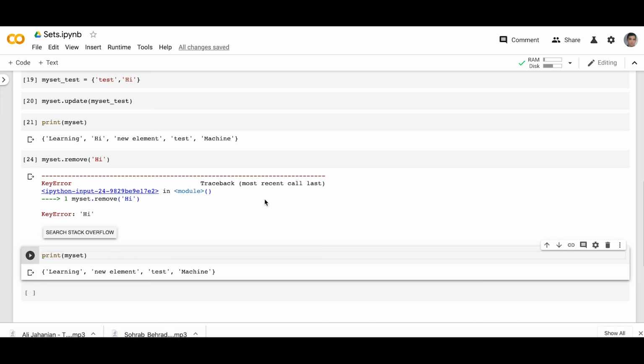So that was our tutorial introducing sets, and we showed you some of the most common methods in sets. We defined what a set is and how we can define it.